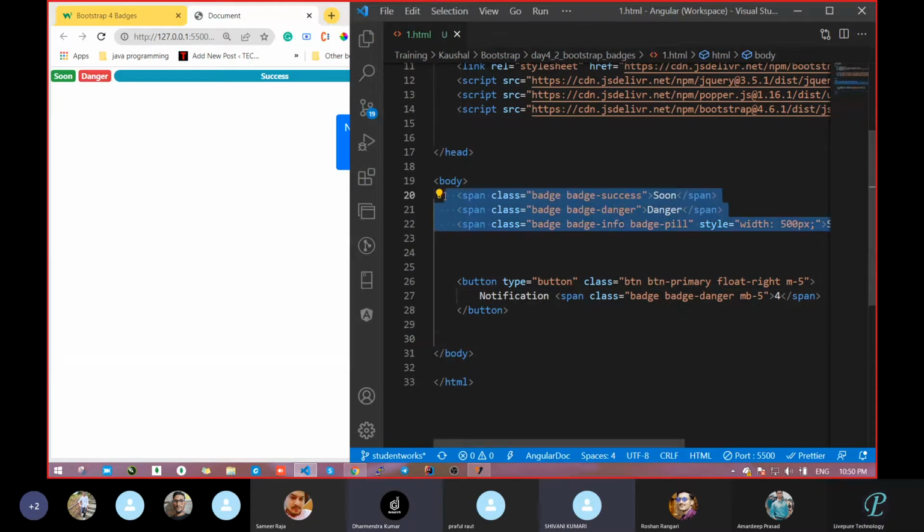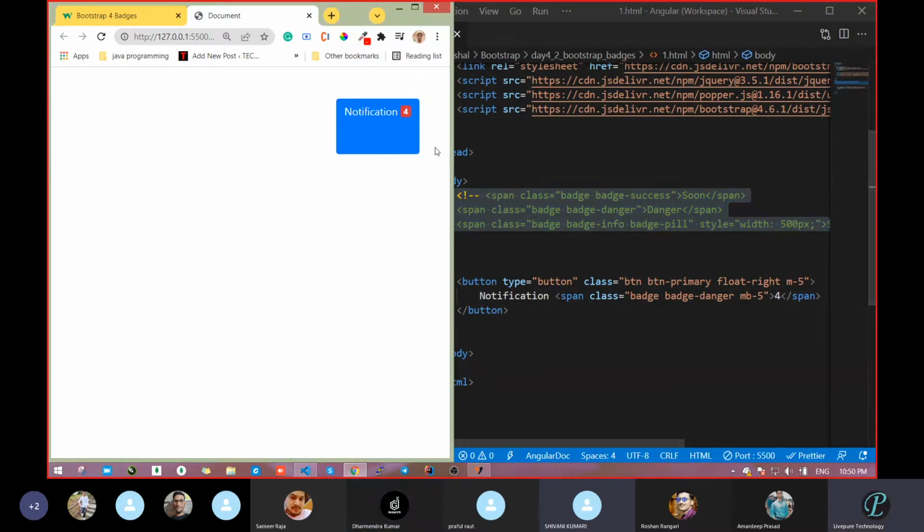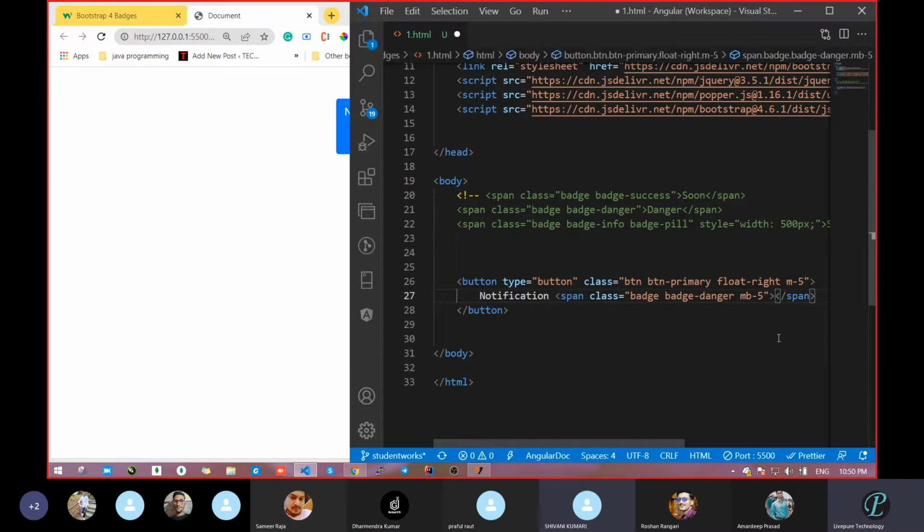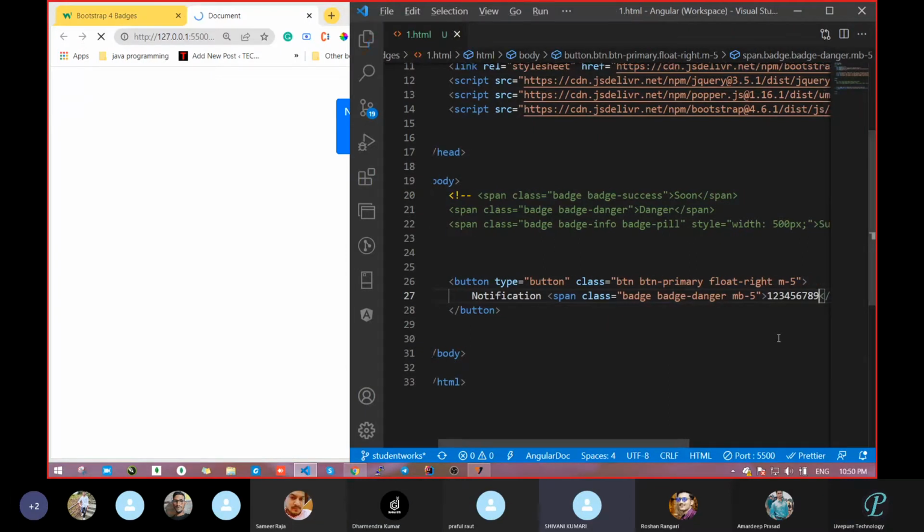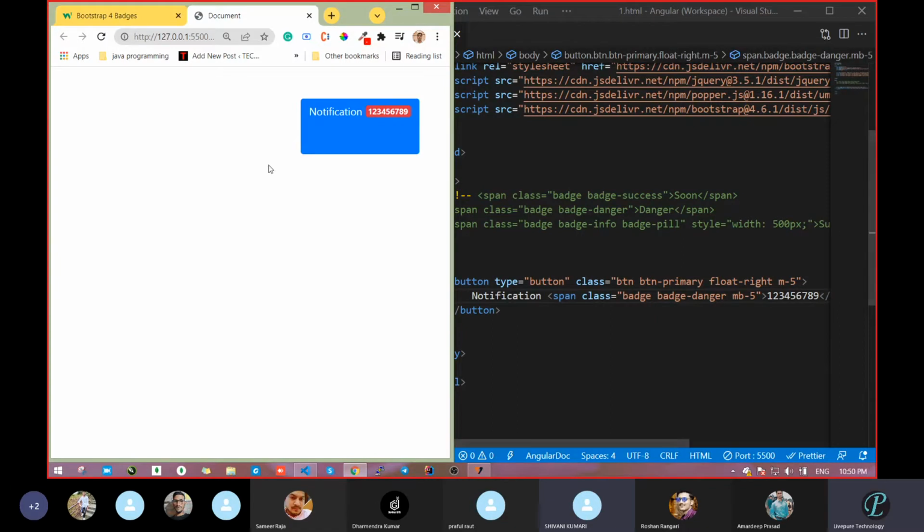I want number 4 on the top side of the notification, sir. Meaning you want the effect where, in badges? One second. Corner. Okay, let it be, give that. Where do you want this number? It came here.